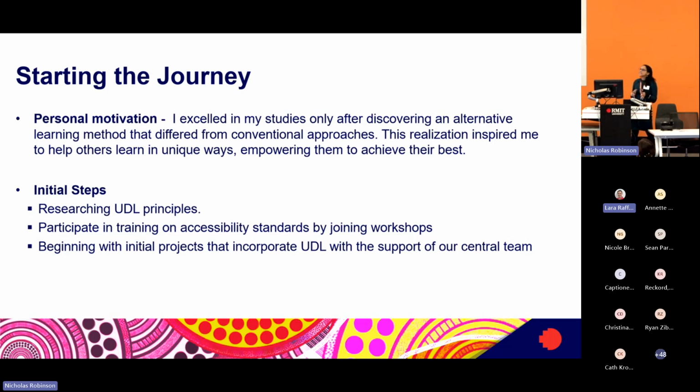It was not until I moved to another school, where the educators understood that there were different ways to deliver their content and different ways that students learned, that I really started to excel and enjoy what I was learning. This inspired me to say, okay, I want to help others learn in unique ways, empower them to reach their goals, and do what they need to do to get to where they want to be.